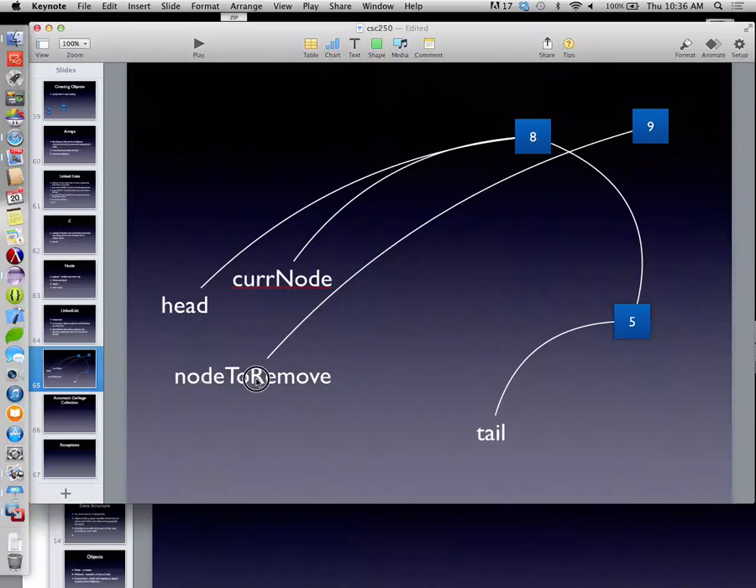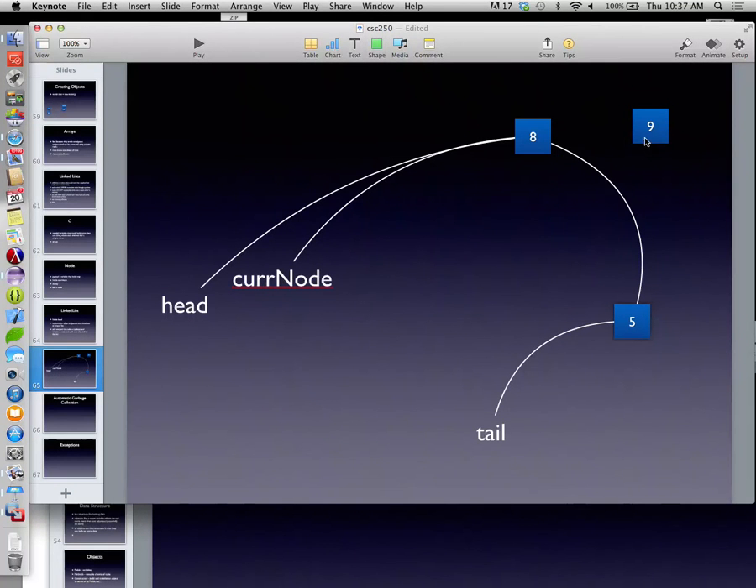So node to remove will get returned. That variable will then die a natural death. Cur node will then also die a natural death, but this guy still exists because he still has a pointer count of 1, because head still points to him. And now this is our list.